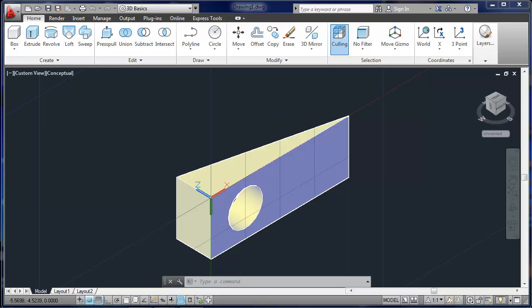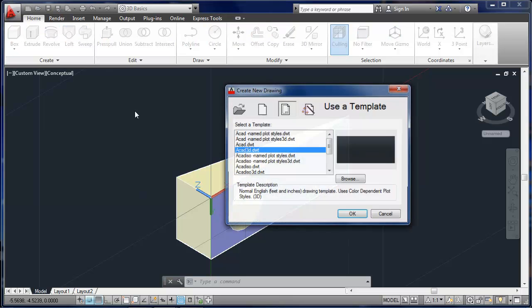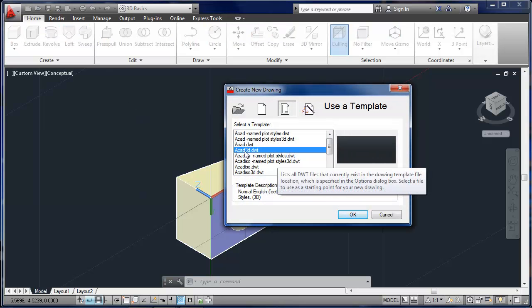This exercise will create a simple 3D doorstop in the 3D Basics Workspace using construction aids such as the Snap Grid, Visual Grid, Coordinate Display, View Cube, and Visual Styles. I'll begin by starting a new drawing, and I'll use the ACAD 3D.dwt template.